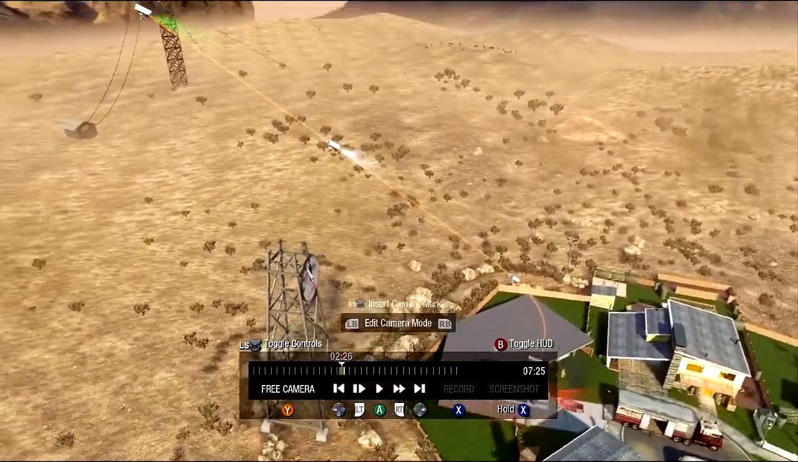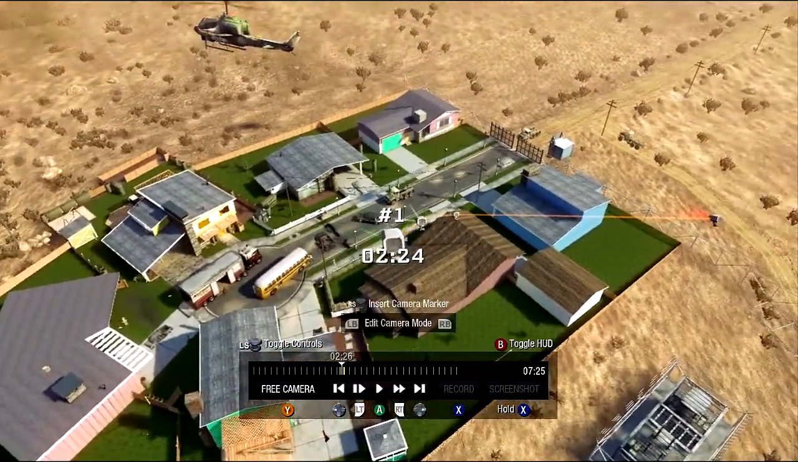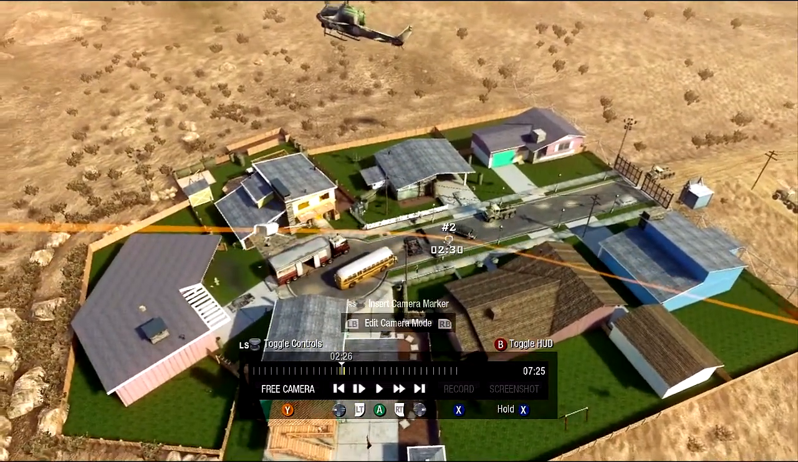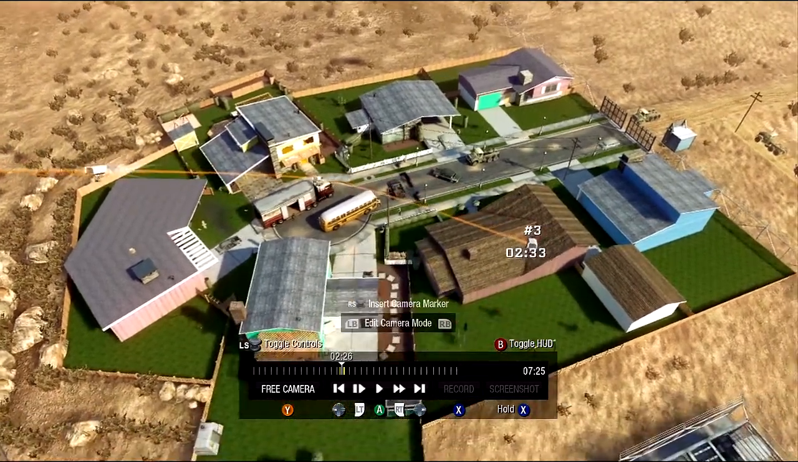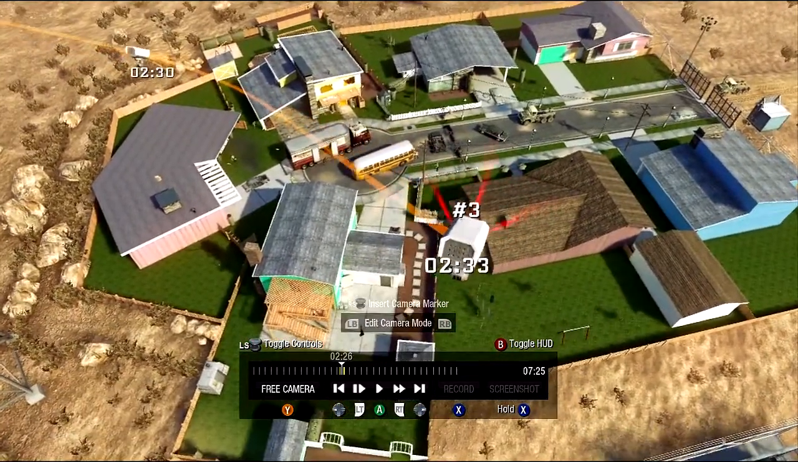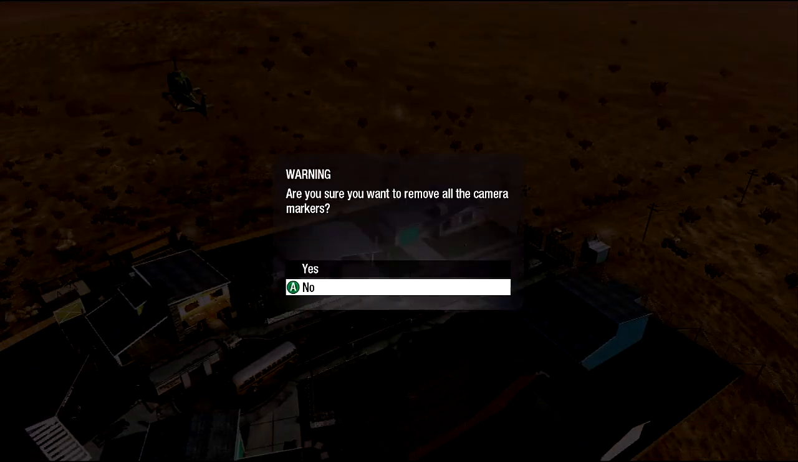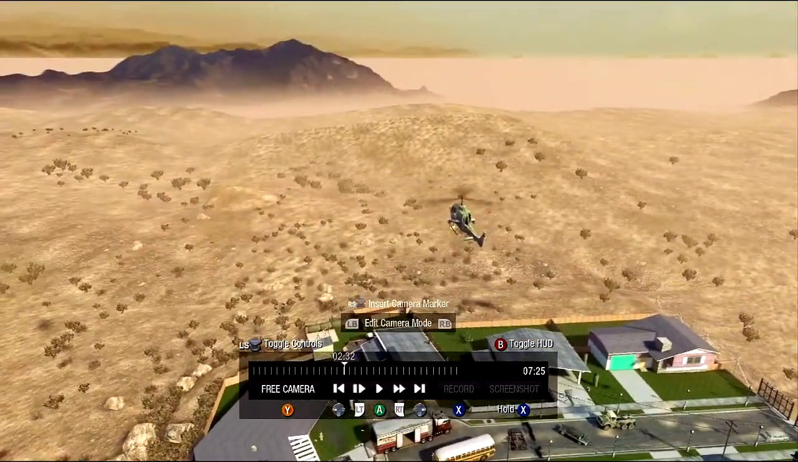And sometimes you have to manipulate this line by adjusting how many cameras you have along the path you want it to follow. And that's not going to make any sense to you right now. So I'm going to show you exactly what I mean. I'm going to remove all the markers. So I'm just going to go down here and remove all markers. And it's going to warn me that I'm going to remove them all. I'm going to say yes. So now there's nothing there.